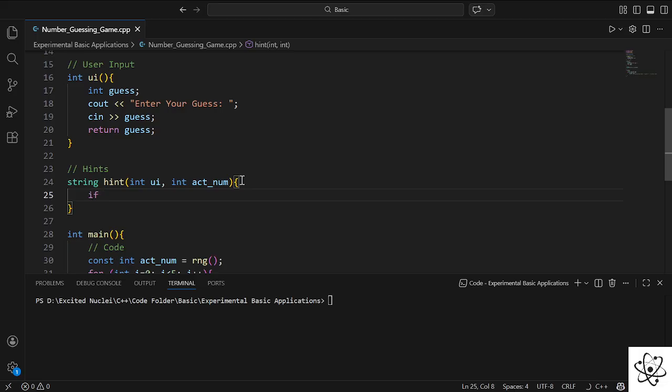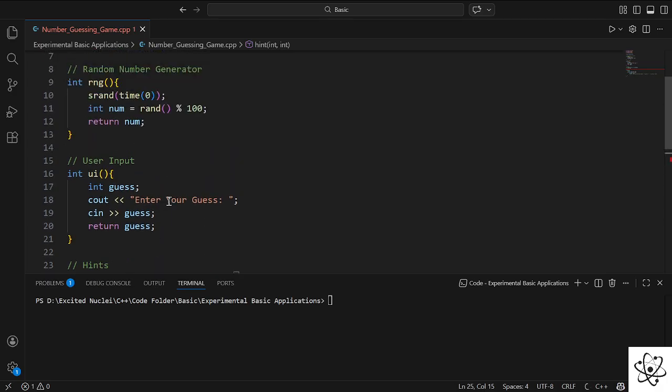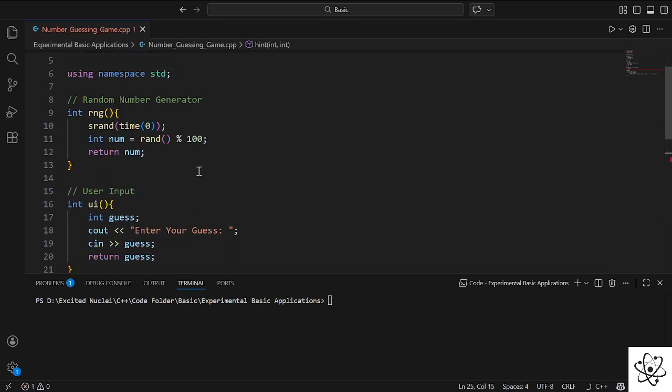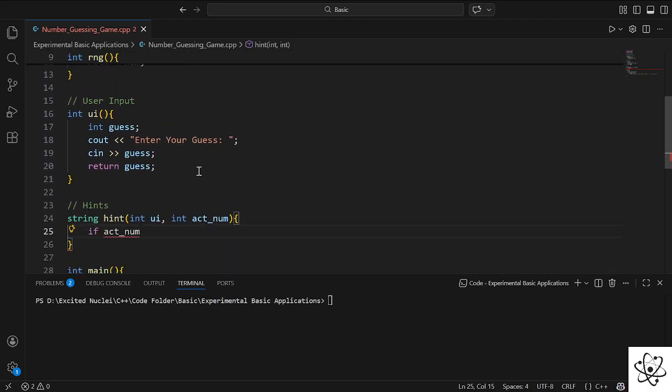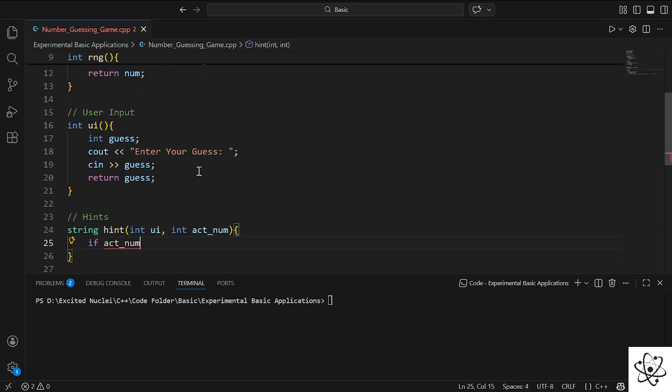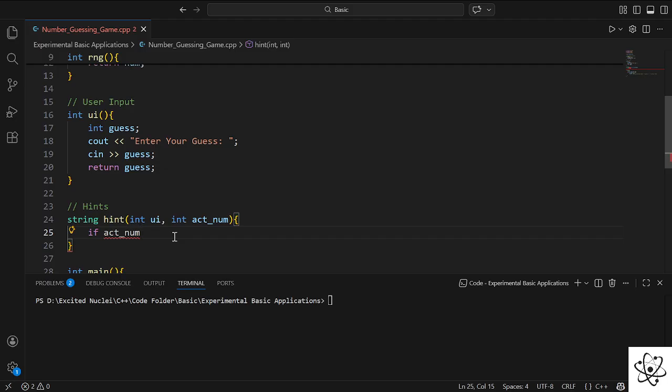We can just use if and else, because there are only three hints that we are going to give to the user: too high, too low, and close. So for the too high, if you can say actual number, as we have the range of 0 to 100, maybe we can do one thing. We can just use 25. Yeah, actually that's good. That looks good.